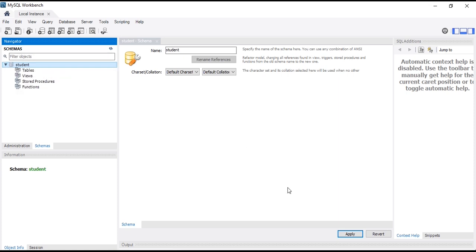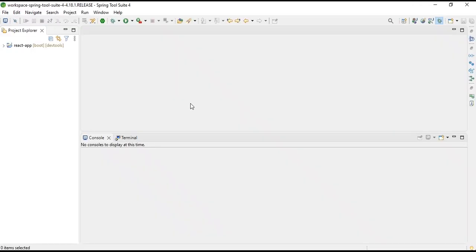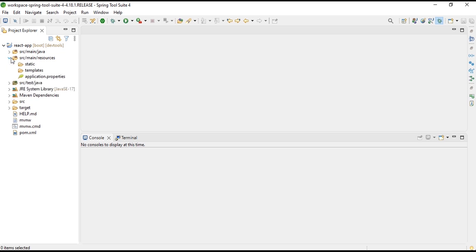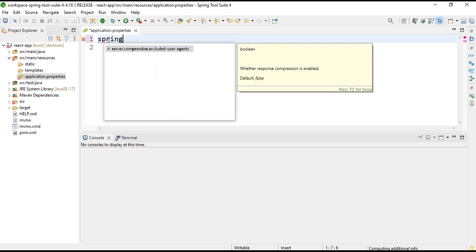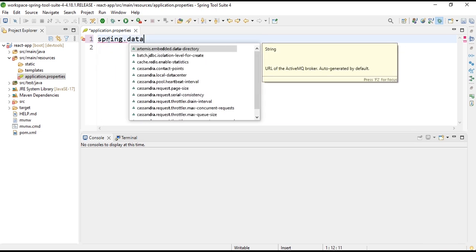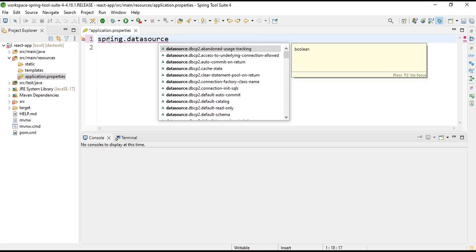Okay, now let's go back to the newly initialized project, and here it is. So in the resources, we have application.properties. This is where we will configure the MySQL database. First we need to define the data source username and the data source password. So let's start with spring.datasource, then url.